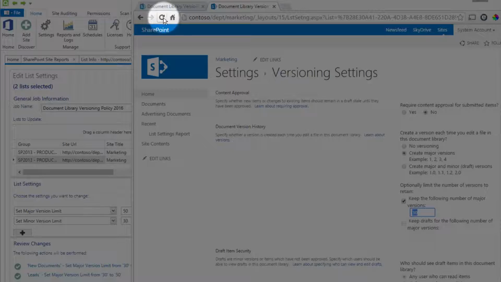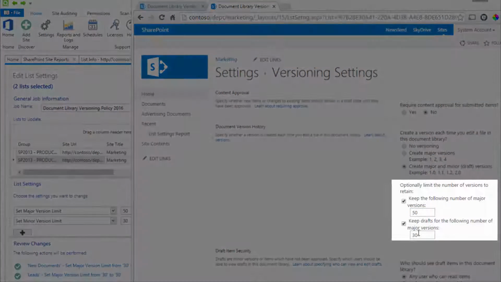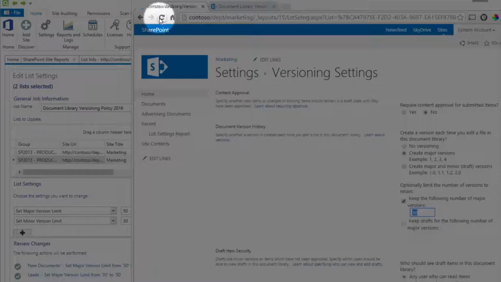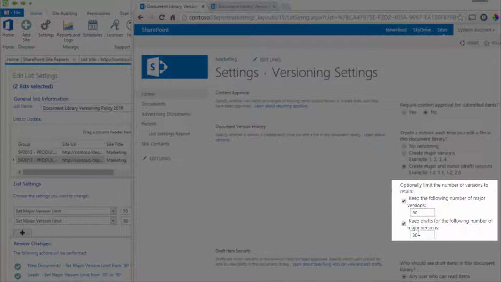This was just a demonstration of reporting on list settings and enforcing a simple versioning policy. The tool also has many other options you can use to manage the sites and lists you are responsible for.